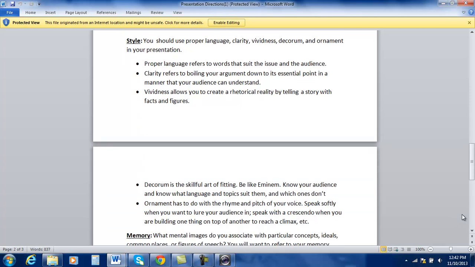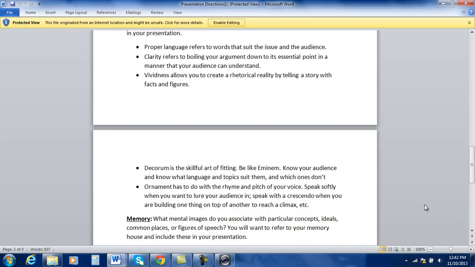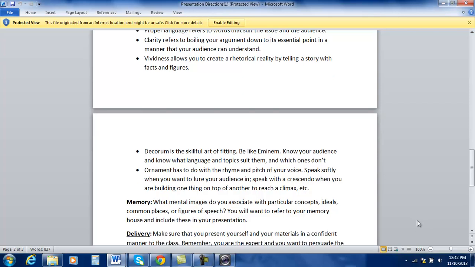Decorum is the skillful art of fitting in. You'll want to know your audience and what language and topics suit them, and which ones don't. Ornament has to do with the rhyme and pitch of your voice. Speak softly when you want to lure your audience in, and speak with a crescendo when you are building one thing on top of another to reach a climax.